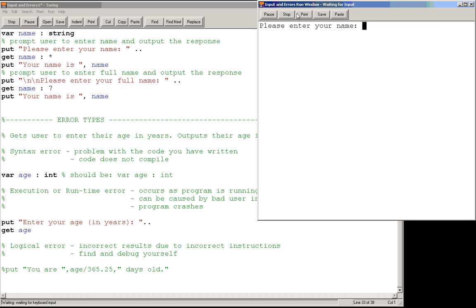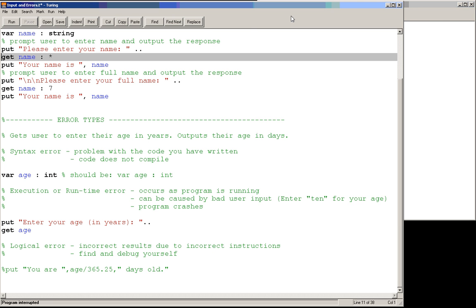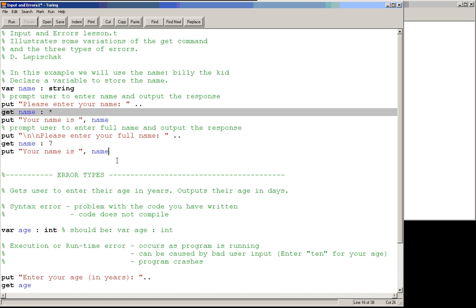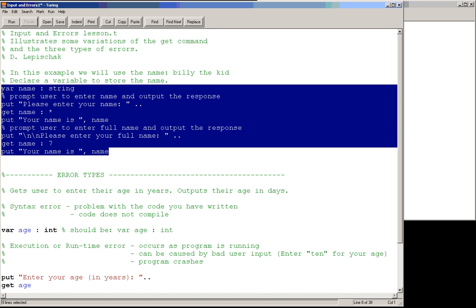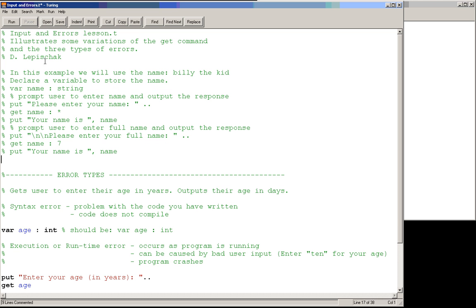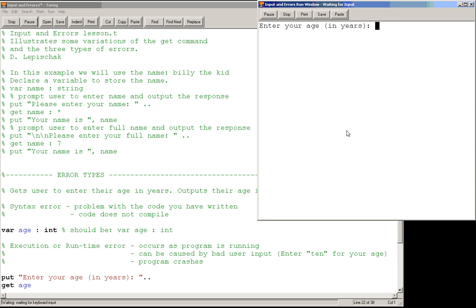Okay, this is all this stuff at the beginning, so I'm going to stop this, and I'm going to comment all of this out so that we don't go through all this. So I highlight it, and I do edit, and I do comment range. Okay. So let's run this again here. Enter your age in years. If I type the number 10 here, that's good.